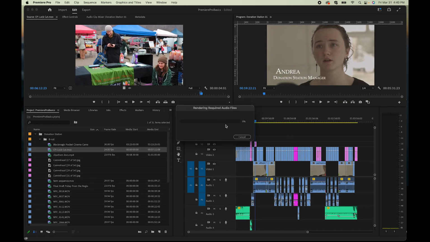As this is exporting, you can't do anything else. There are some more advanced options to export using Media Encoder, which is also software in the Creative Cloud app. That means you could go back to editing in Premiere while the film is exporting in Media Encoder. But for this short little video, we don't need to do that. It's going to take about a minute to export.